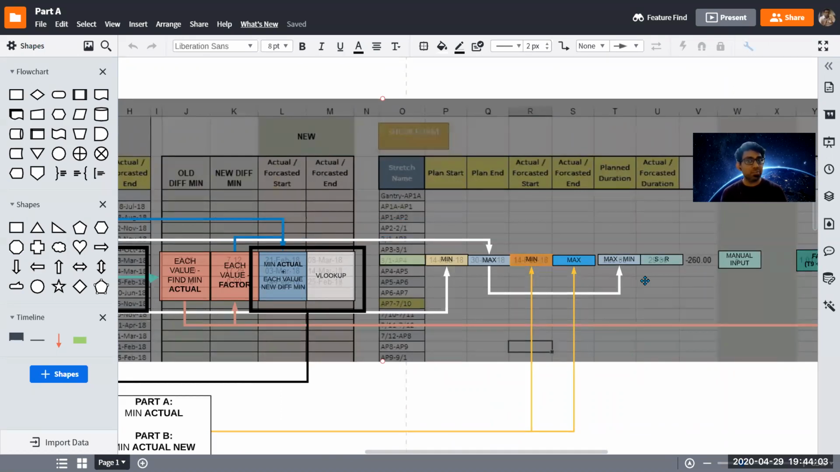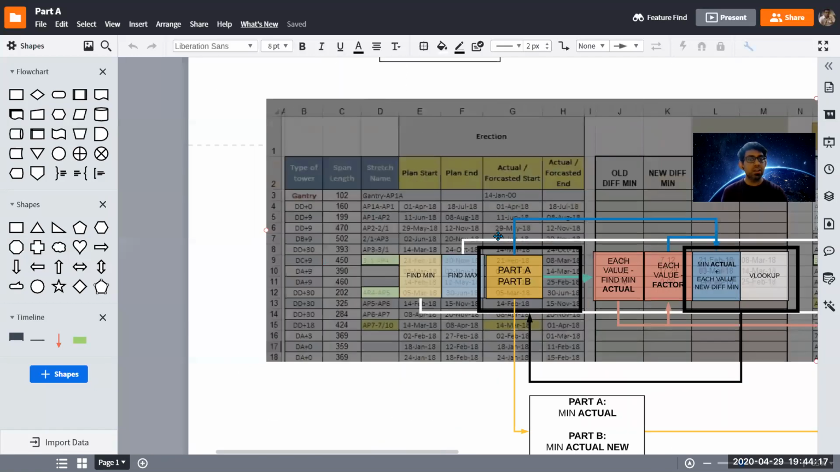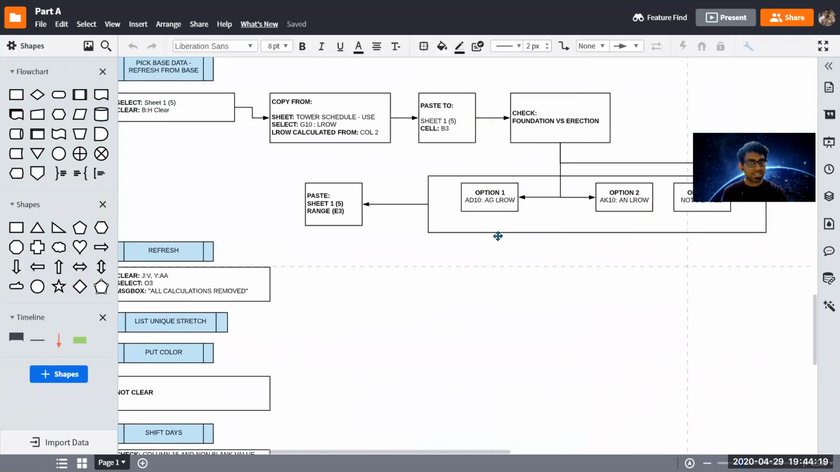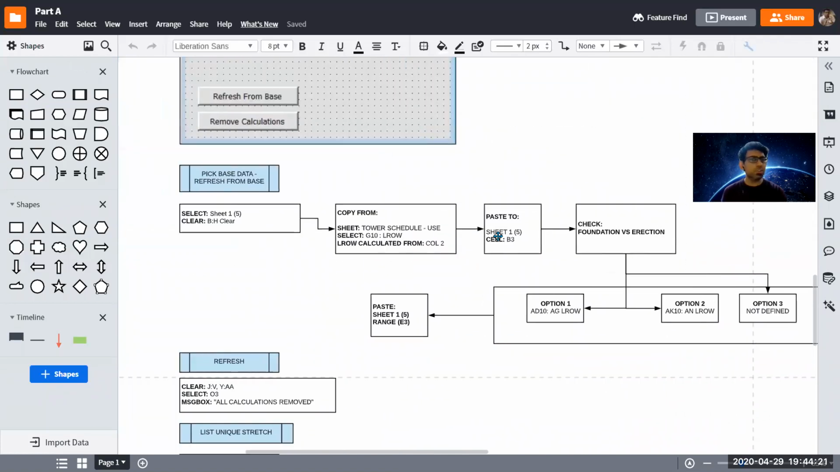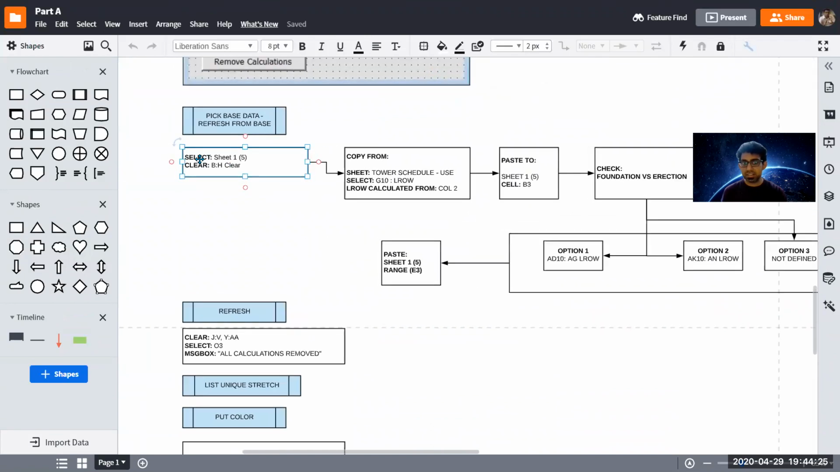Otherwise, for a complicated process, you will get utterly lost and you will not even remember half of what you were expected to do. With small codes like this, it's very simple. But when the requirement becomes a little more challenging and complicated, then it makes sense to create these process flows. Right? So I just like to write all my steps, a simple diagram. You can even do it in PowerPoint like this. So if you notice, it said, go to sheet 1, select BH, then copy the data from tower schedule sheet, select G10 and L row.